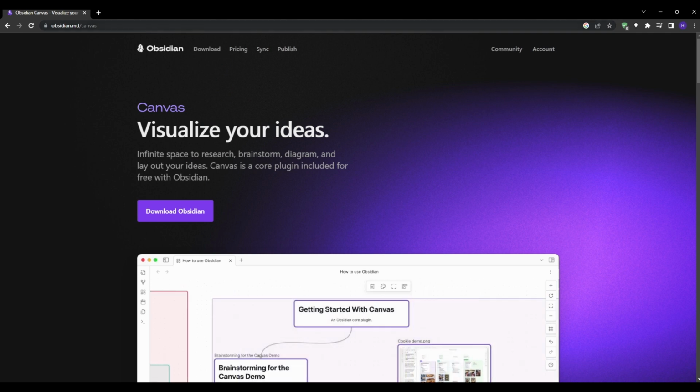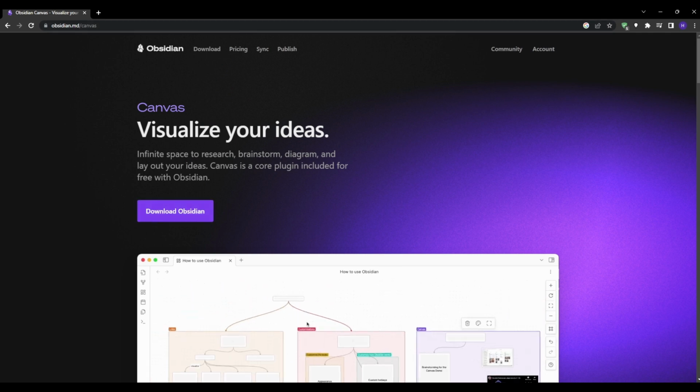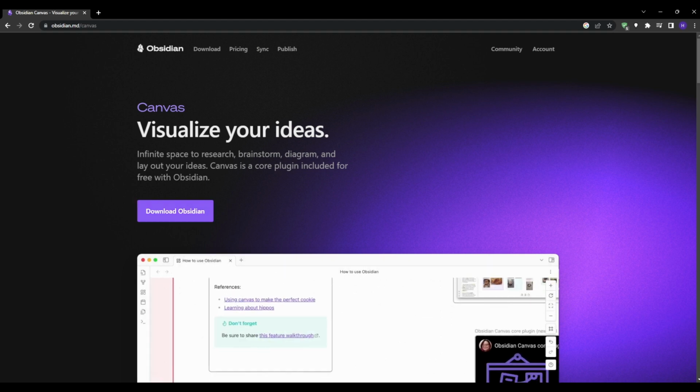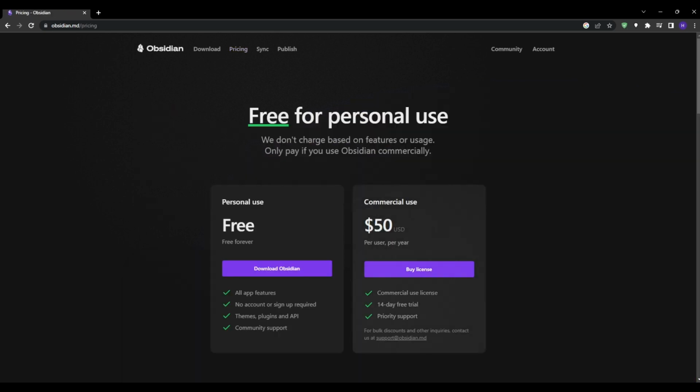So head over to obsidian.md/canvas and go ahead and download Obsidian. It's completely free for personal use. However, you do need a license for commercial use, so go ahead and check that out if you want to use it commercially. You can have a 14-day trial. We're going to be explaining how you can use it to benefit your business and so on. So without any further ado, download and install it. It should be straightforward, and launch the application.